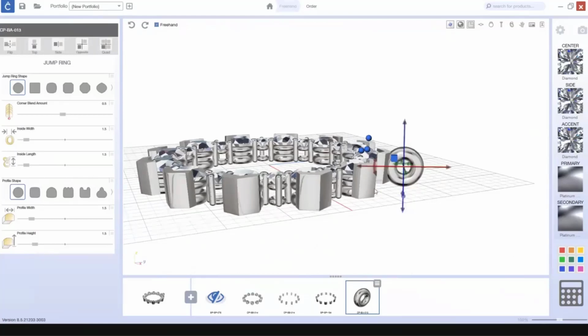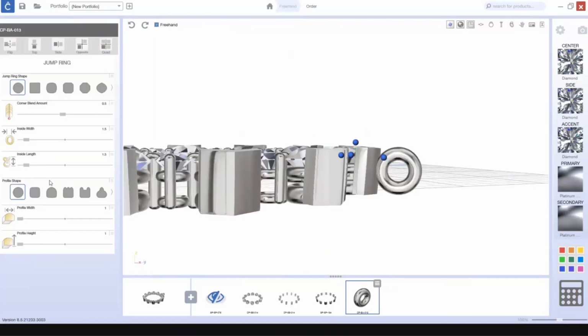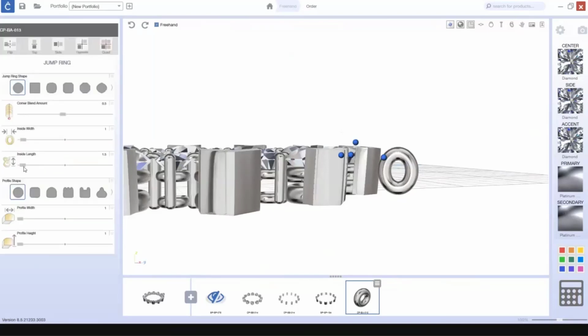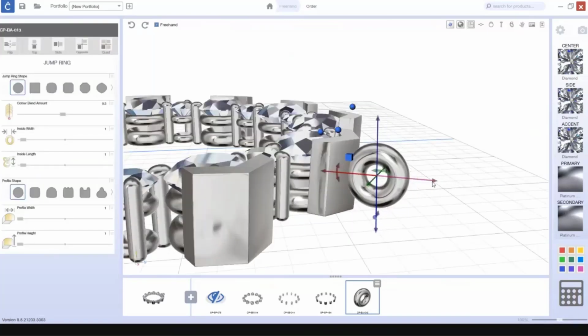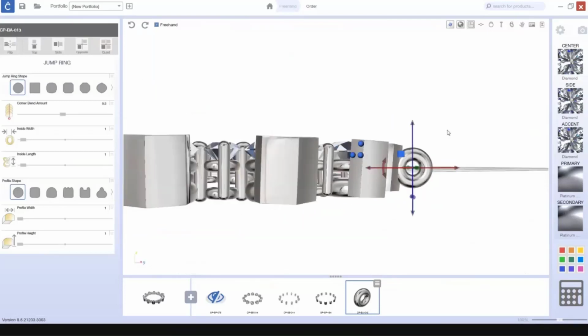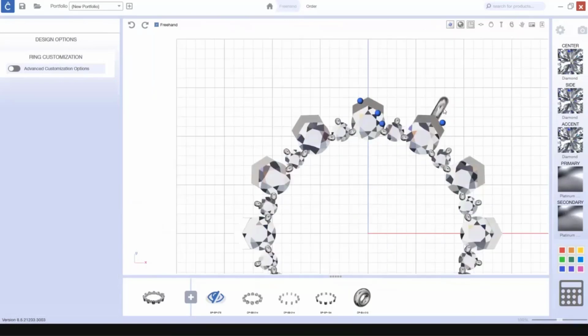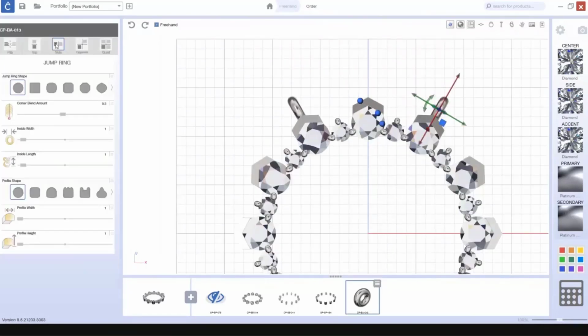Coming over here to our stack, I want to reduce the size of my jump ring. So I'm going to use our slider bar, and I'm just going to adjust the profile width and height, both to 1 millimeter. And I'll do the same to the inside, width and length. Now I need a jump ring on this side. So I'm actually just going to select it and use our mirror tool to mirror it across.